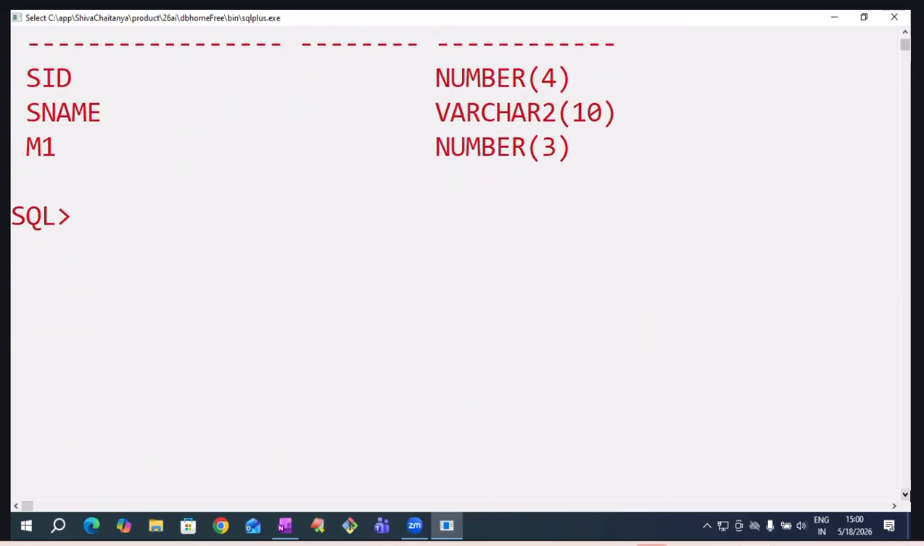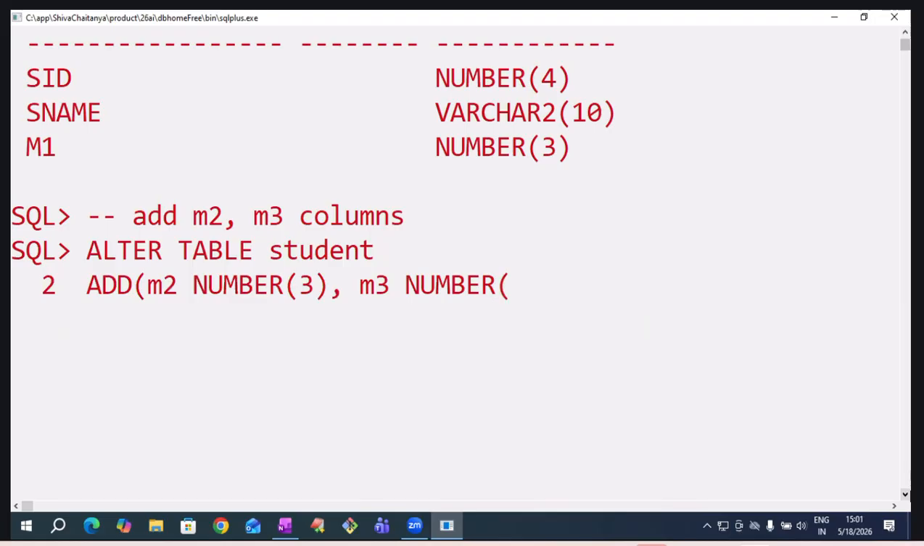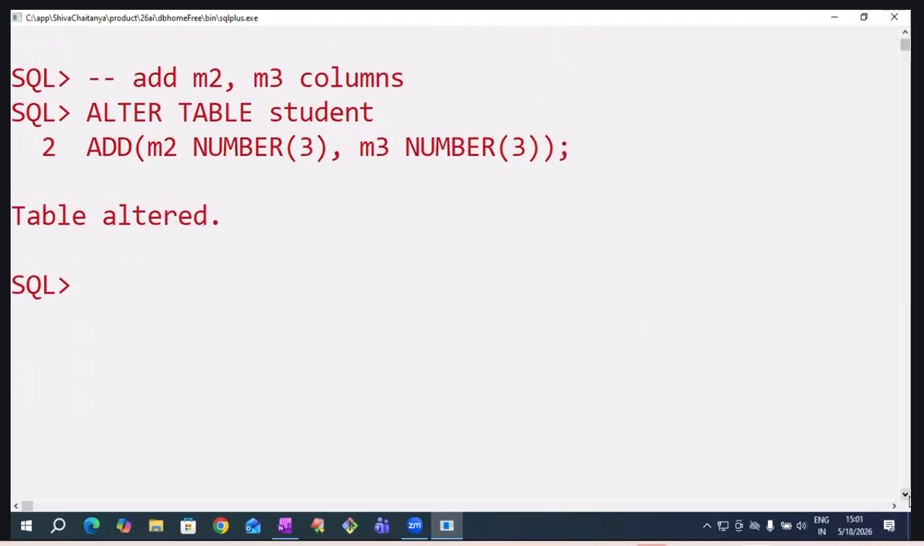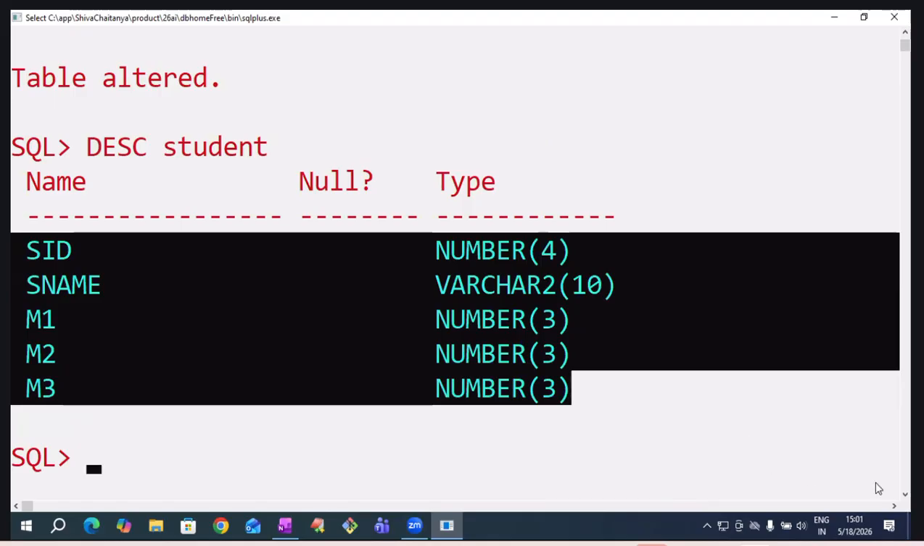Now my requirement is I want to add an M2 column and an M3 column. 2 columns I want to add now. What do we need to write? Add M2 number of 3, comma, M3 number of 3, bracket close, semicolon. See, sir, 2 columns are added. Added or not, to check that, describe student. Now the table has 5 columns.